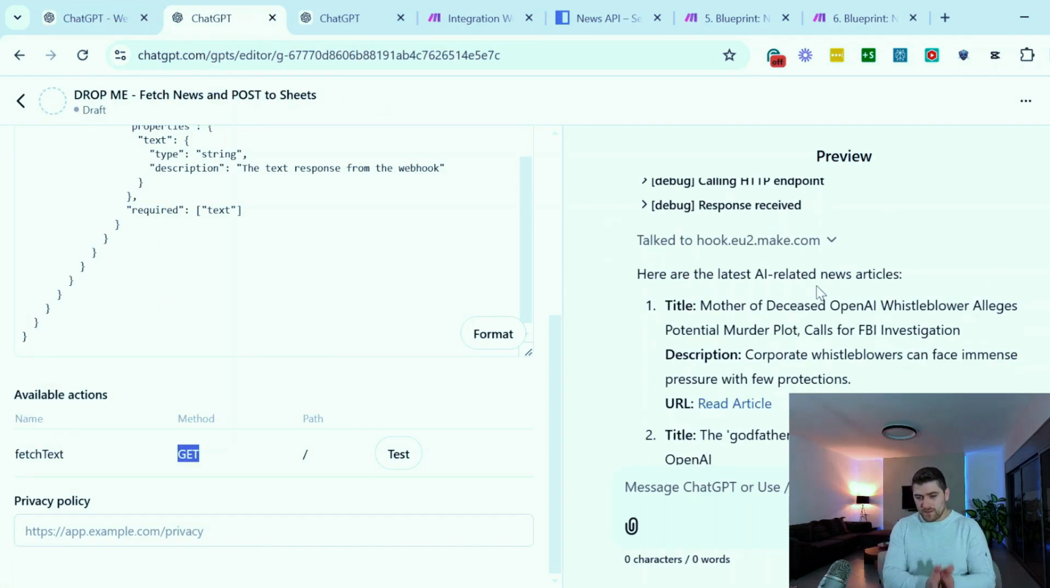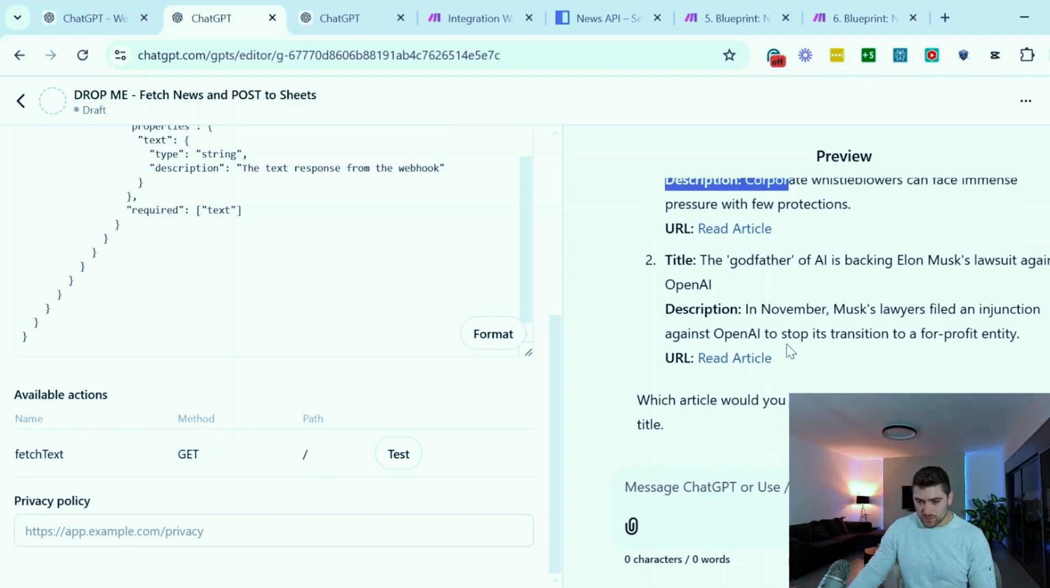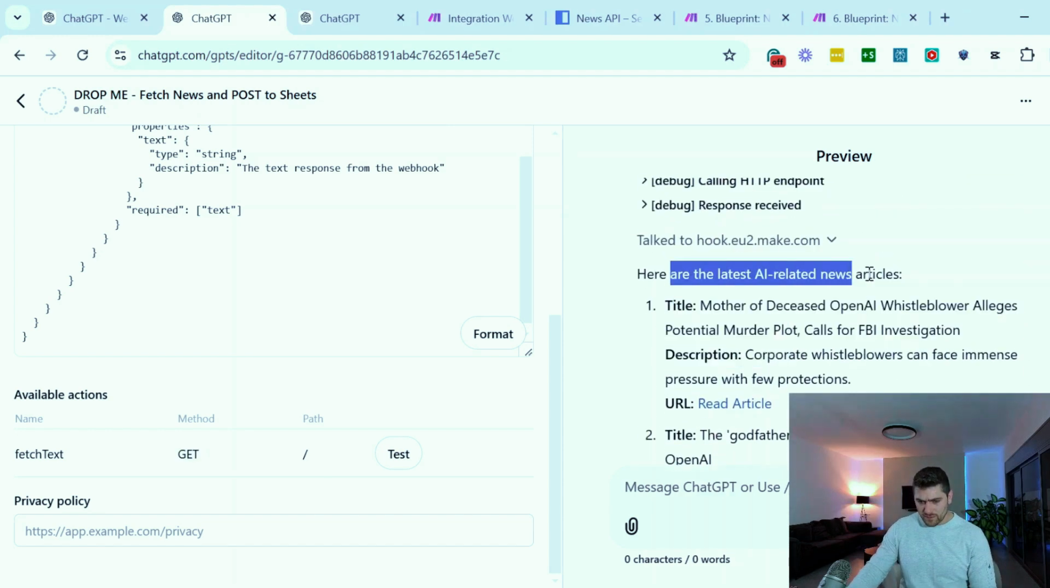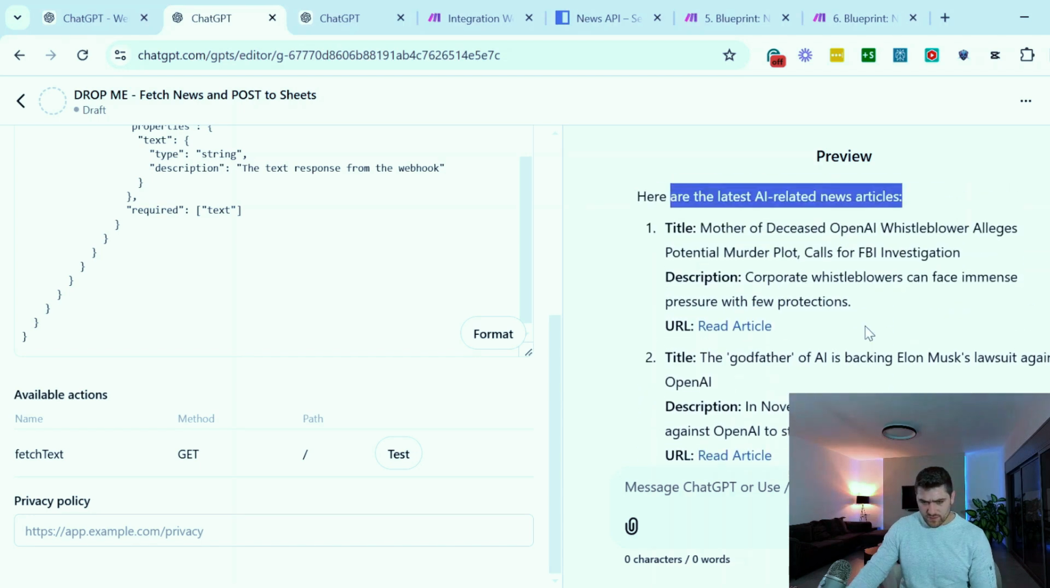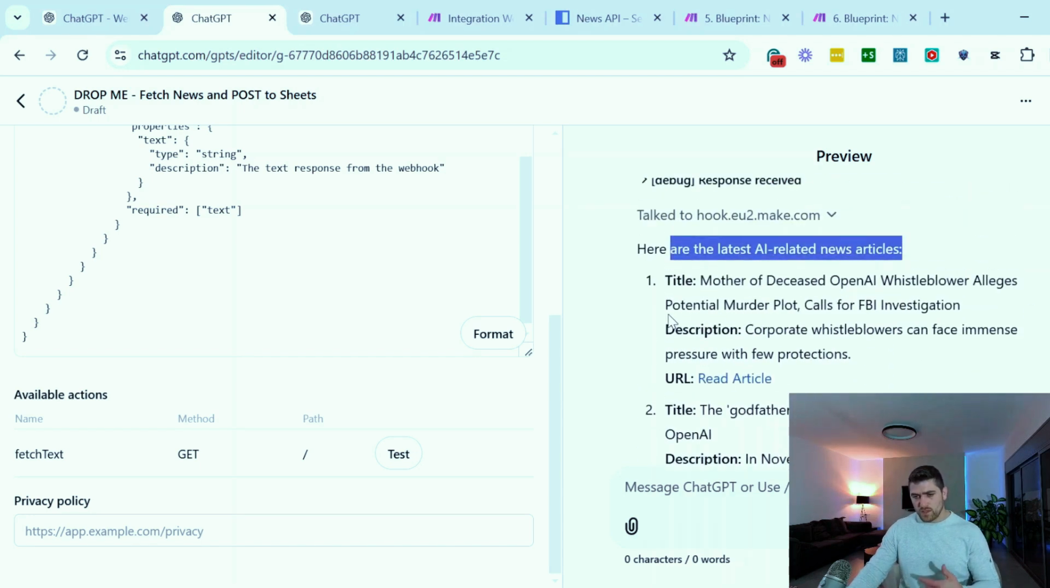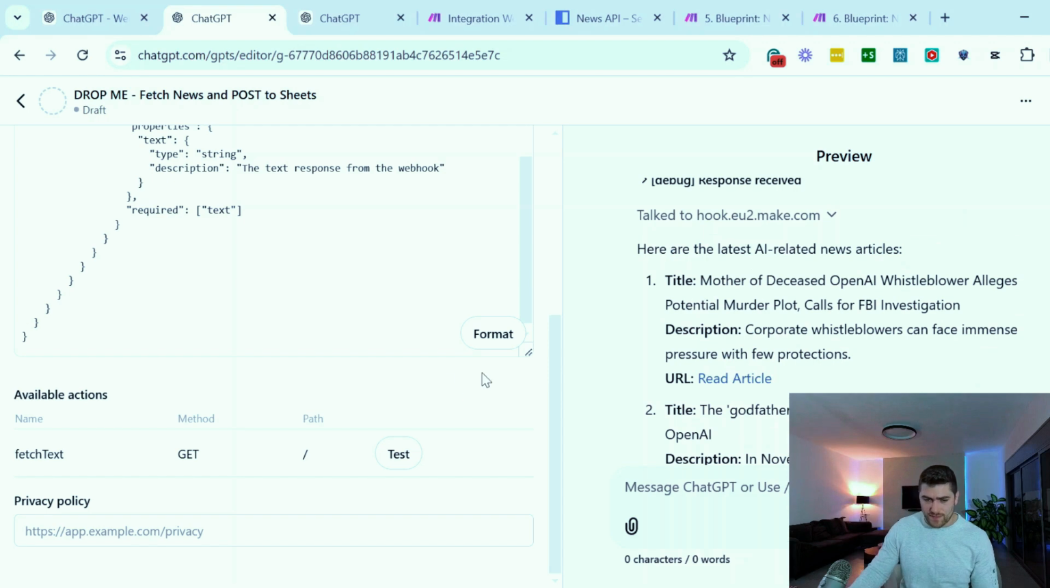Within ChatGPT, I'm getting these 3 articles. So I did not have to leave. Here are the latest article news. Okay, so it seems that the one that was removed, it's not even showing here, so that's fine. And you can see here that without leaving ChatGPT, I'm fetching news inside my custom GPTs, which is insane.